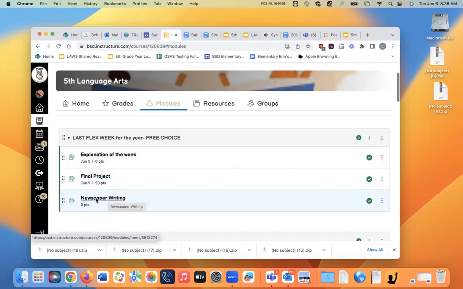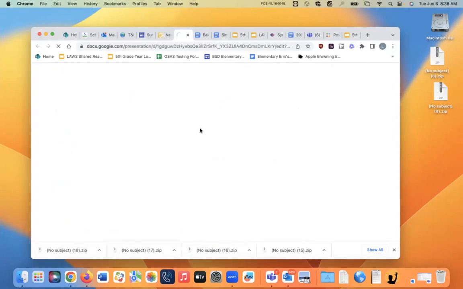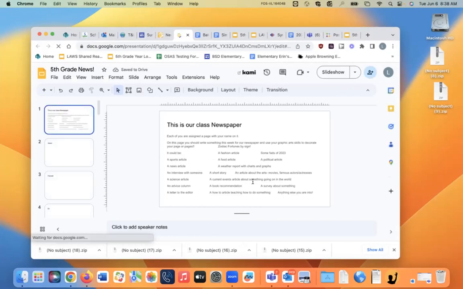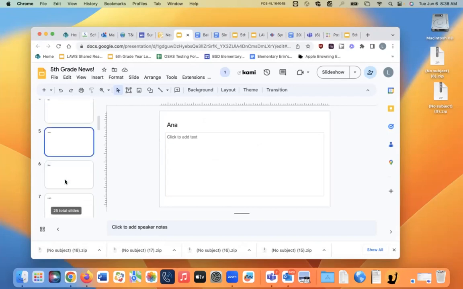So first I'm going to take a look at newspaper writing. So this is what we're doing in the afternoon. If you click on that, it says go here to our shared newspaper slideshow. And some of you were there yesterday, some of you weren't. This gives you the assignment and then each page has your name on it. And you have a week to fill that page in with some newspaper stuff.